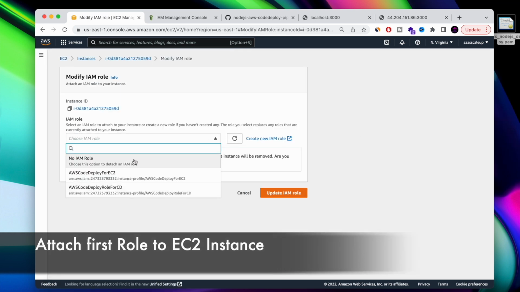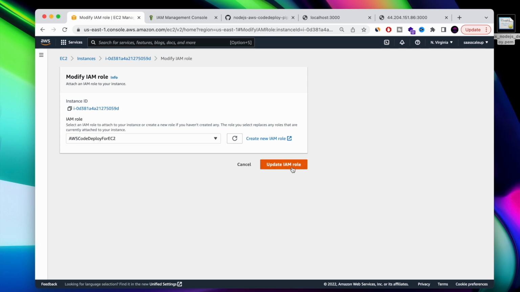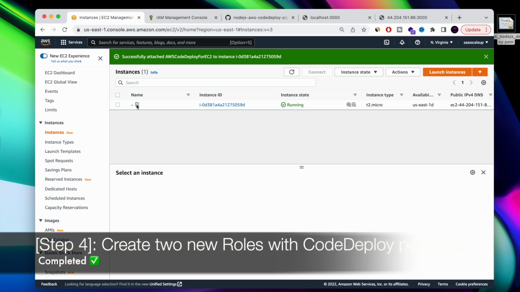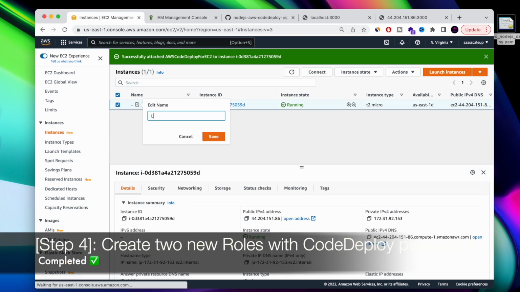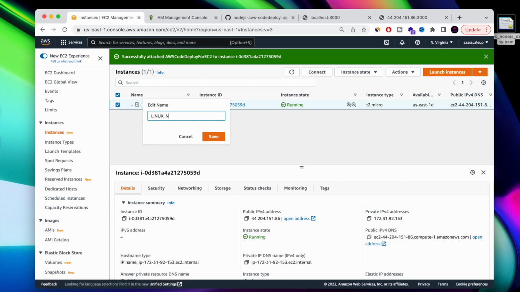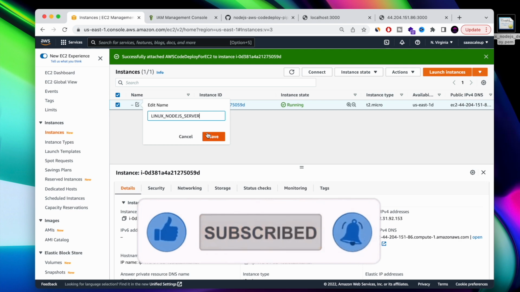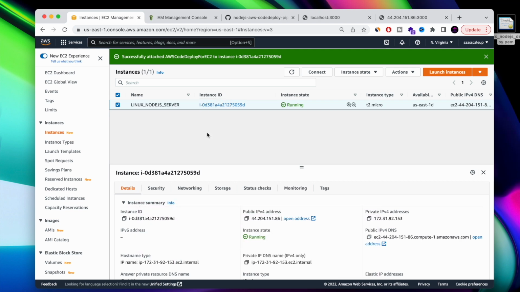Okay, now, as I told you a few seconds ago, we need to attach the role to the EC2 instance, so the CodeDeploy agent that we have there will work. And let's name my EC2 instance. And now we're going to set up the AWS CodeDeploy.